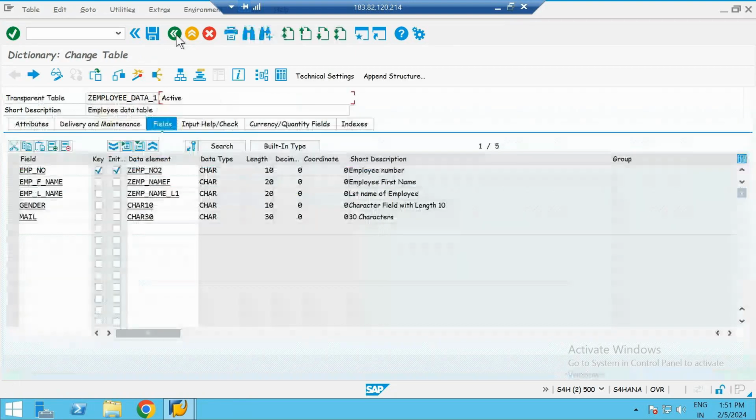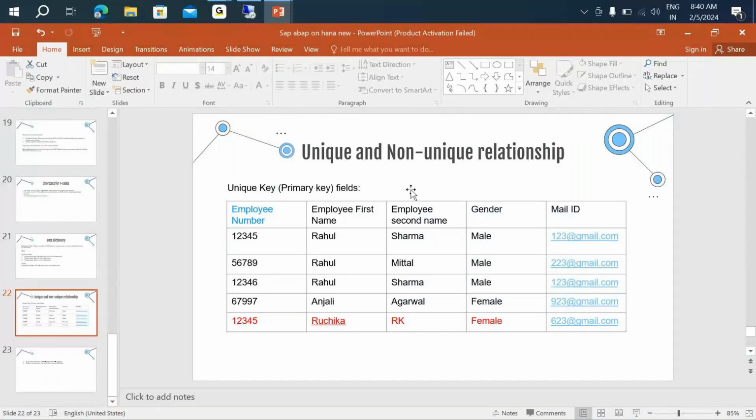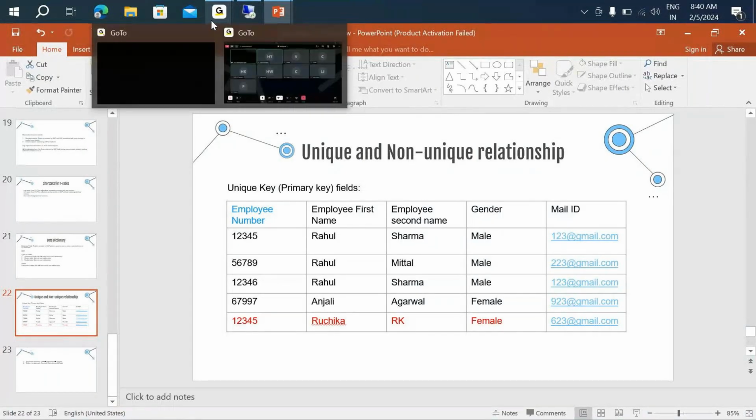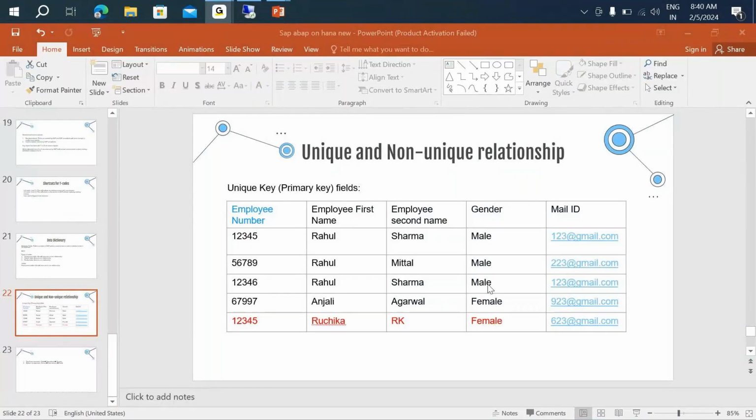So any doubt till now, guys? Anyone on table creation, data element, domain, etc.? Okay.